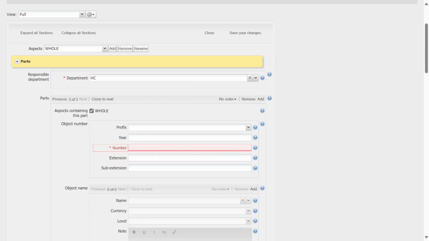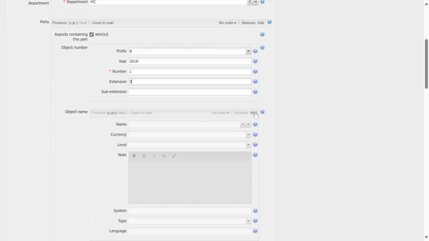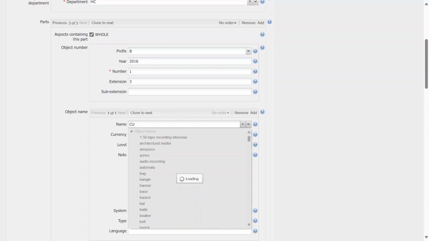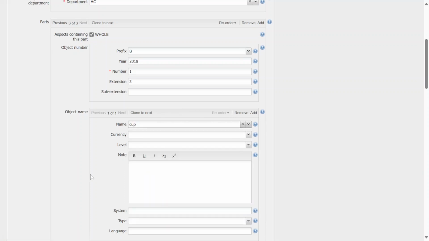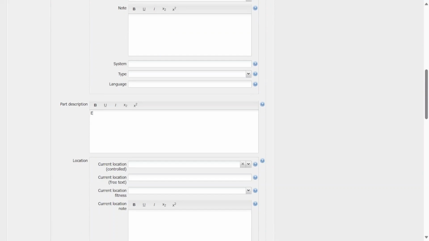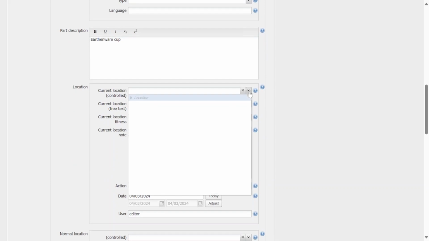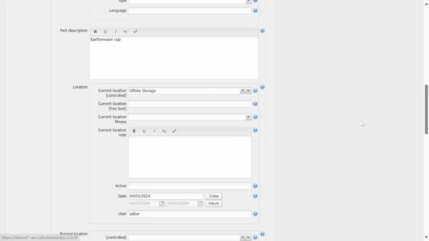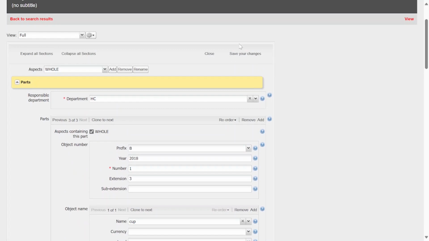And you'll see now we've added a third part, and we can carry on and fill out the details for this part. So this is going to be B 2018 1.3. We're going to use that extension field again. As we said before, this is going to be our cup. So we'll pick that from our term list, give it a simple description. Obviously, in real life, you'd probably do more than that. And again, we'll give it a location. I'll just save my changes as I go along there.